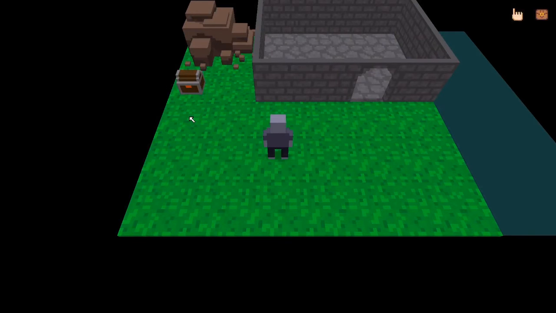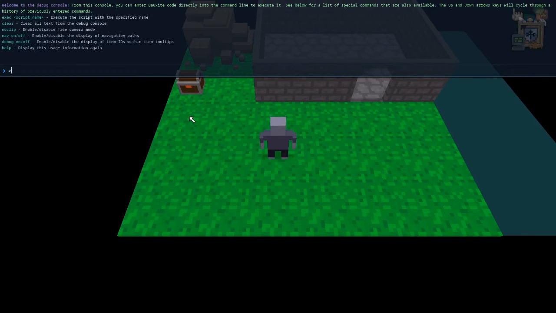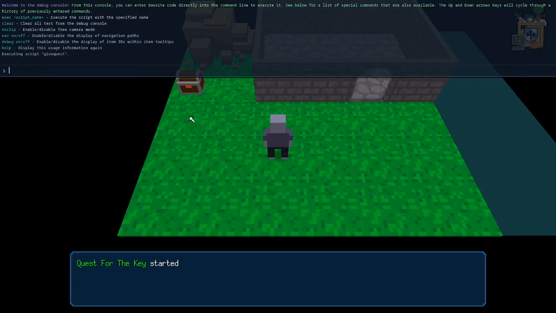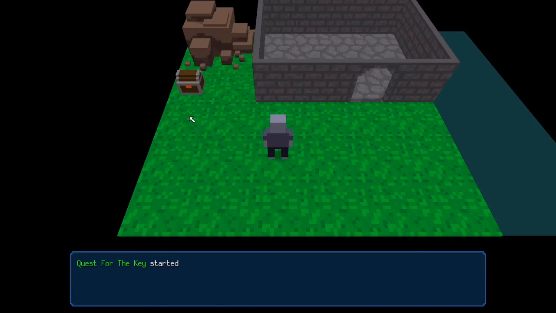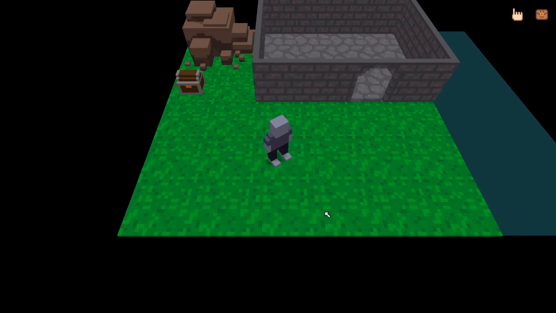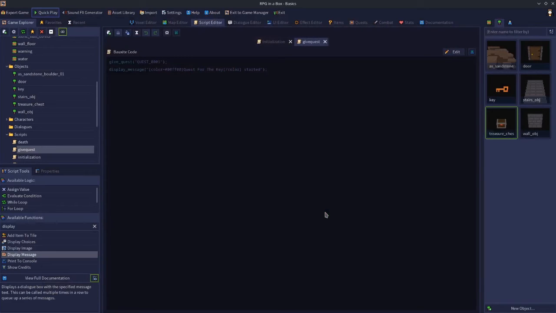So if we execute our give quest script, then you have something like that. It actually notifies the player that they've been given a quest. And as I say, it doesn't have to be a message box. You could create a widget in the user interface editor. You could have that appear at the top, so show the widget rather than display a message. But, you get the idea. That is pretty much all there is to say about quests.